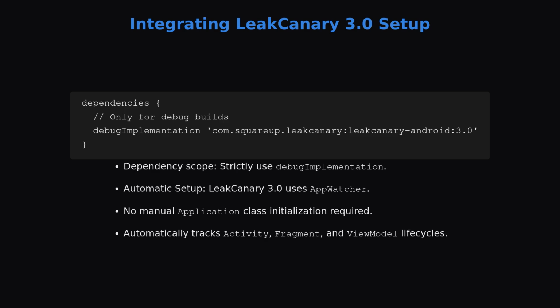LeakCanary must be integrated exclusively into the debug build type. Add the dependency com.squareup.leakcanary:leakcanary-android using debugImplementation in the module level build.gradle file. LeakCanary 3.0 utilizes the AppWatcher library for automatic setup. No manual initialization code is required in the application class.